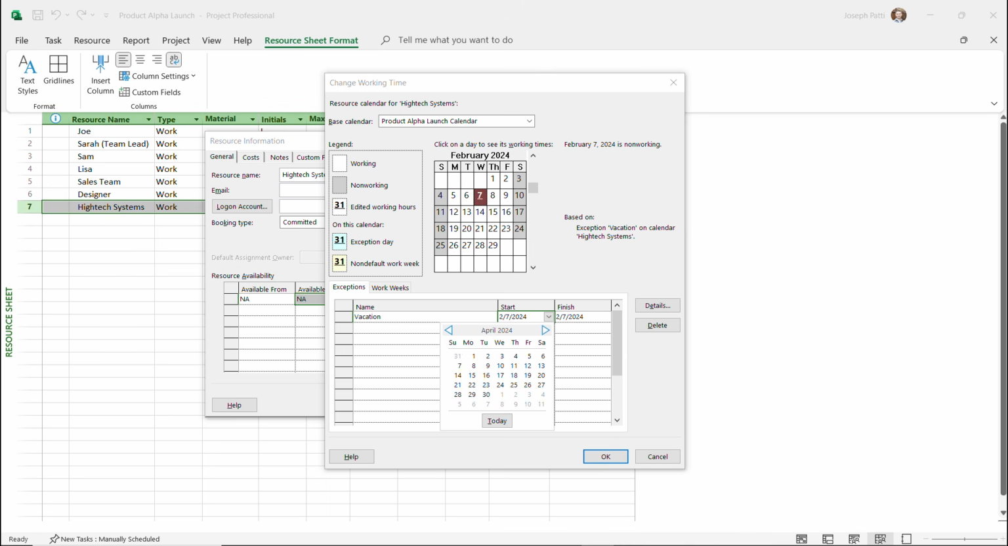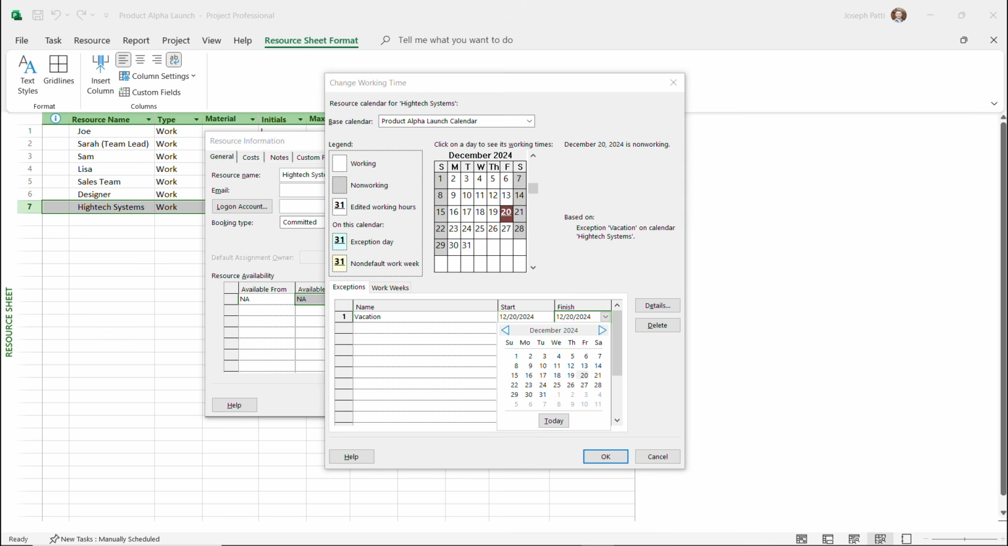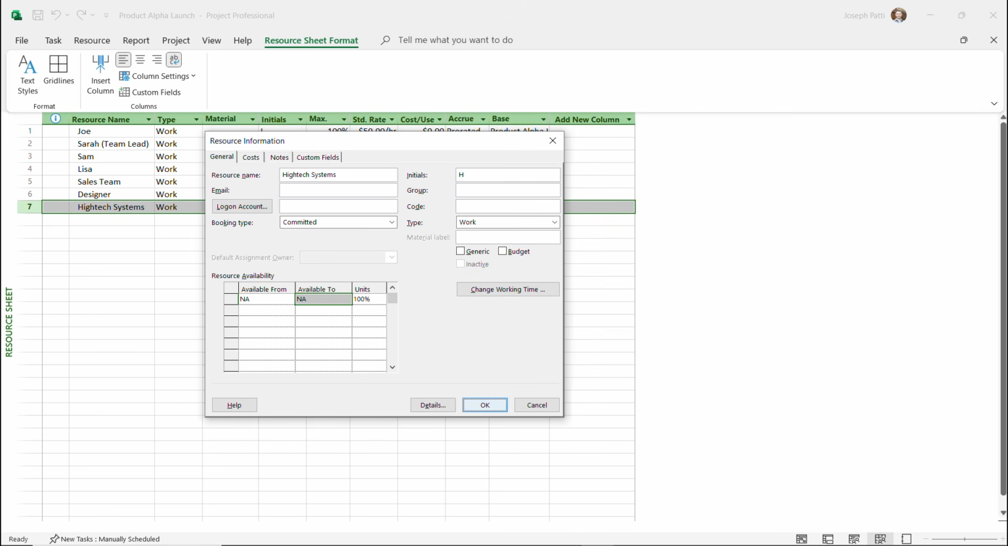So they said that they can't work in December on the 20th, which is the Friday, and they're on vacation. They finish vacation on the 26th, we'll say. And then we'll click OK. So we now know from the 20th to the 26th, it's grayed out because they can't work. They're on vacation. I'll click OK and click OK.